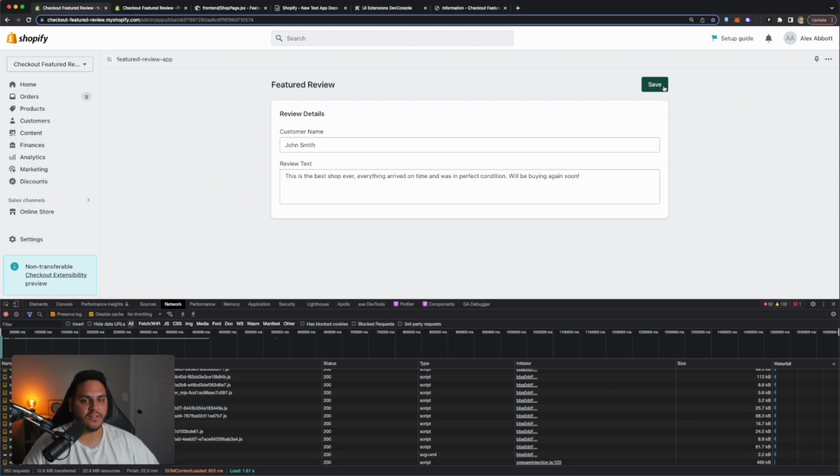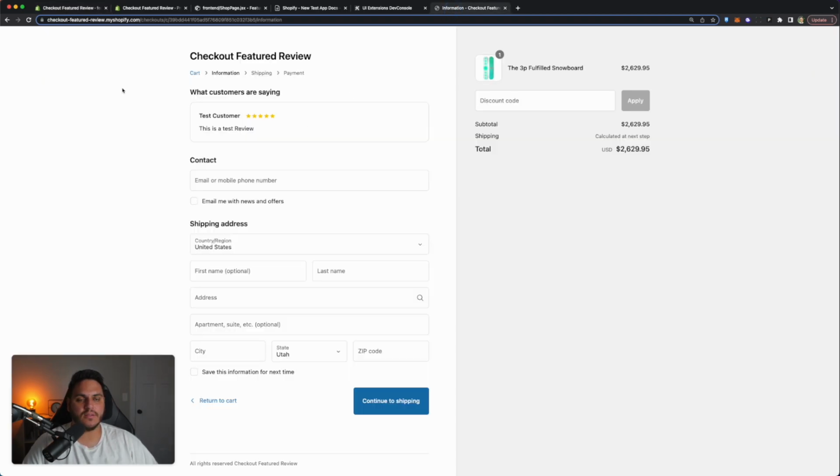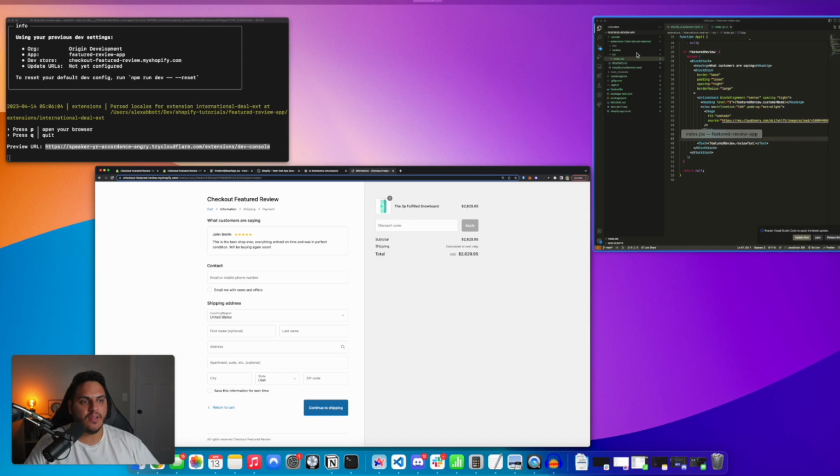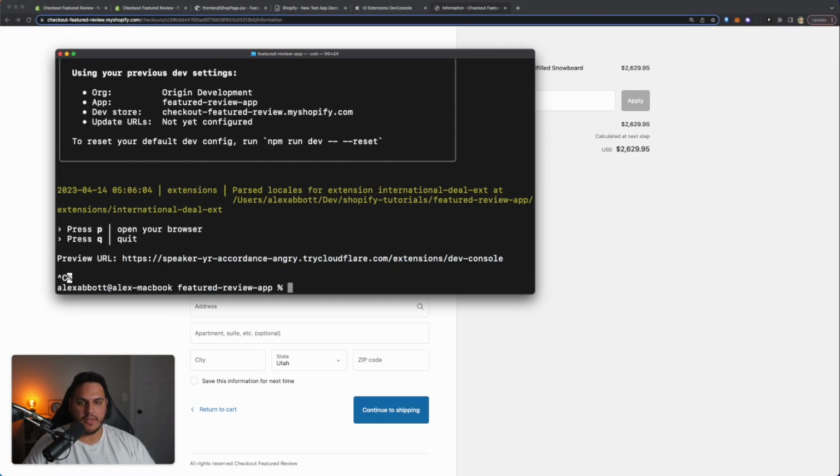All right, and we click save. And that should update when we click refresh. And there we go. Now we've got this running locally. There are a couple more steps to be able to get it in the store.